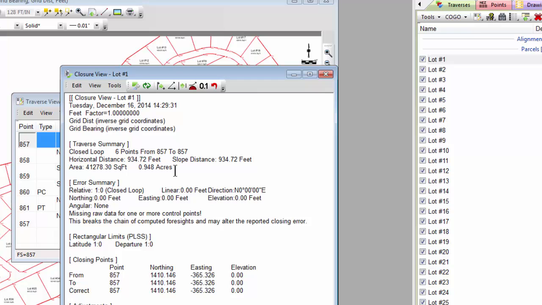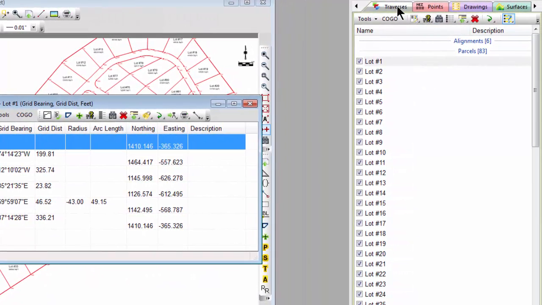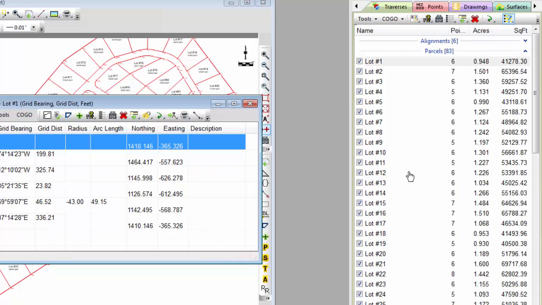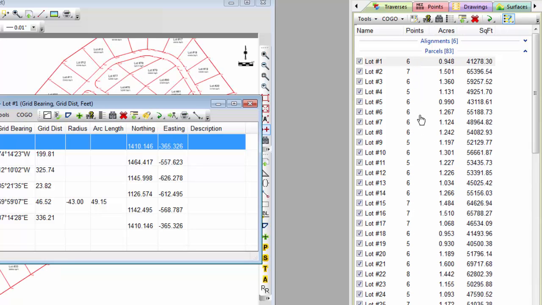Now I got that same area from the LandXML file, but Traverse PC can turn around and compute that just as easily. In fact, let's come back into the traverses here and tell Traverse PC that we want to include not the description this time, but the number of points and the acres and square feet for each of those traverses. So now I have the traverse name, lot 1, lot 2, lot 3, but I also have the number of points and the acres and square feet, or square units in this case. And these areas are going to match the areas that were in the LandXML file.